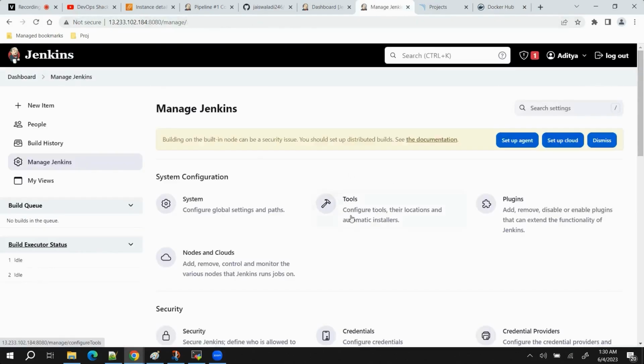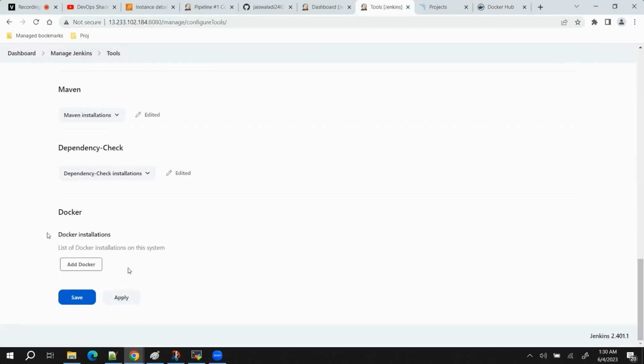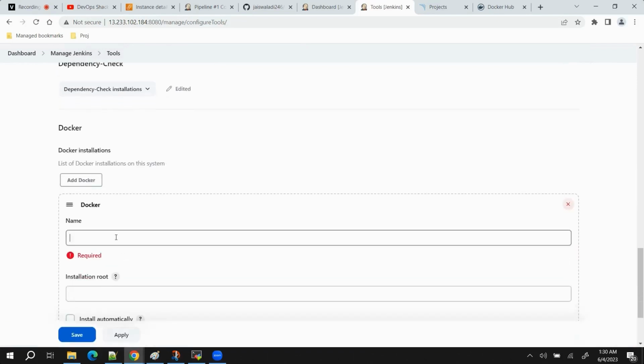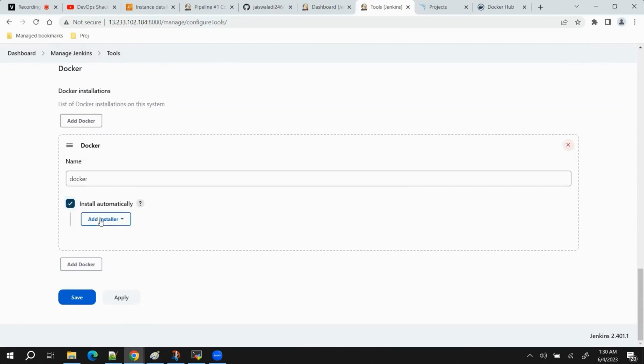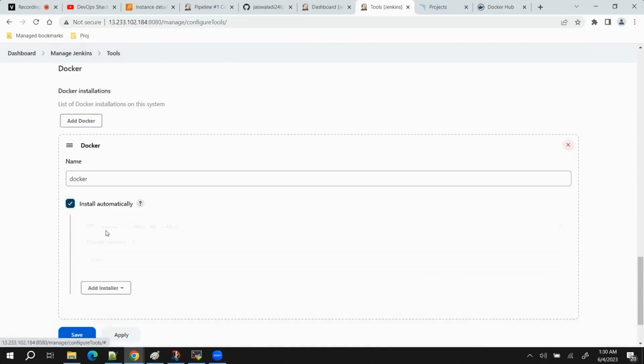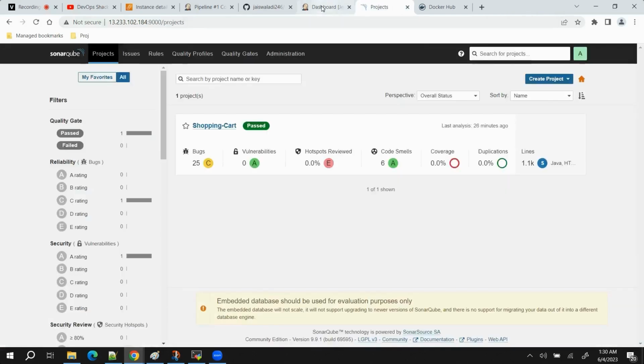Now we need to go to manage Jenkins, go to tools. Scroll down to the end, and you can see Docker installation. Here we will provide a name as simply Docker, and we want to use the latest version, so we will select the installation source from docker.com, and version we will use latest. That's all. Click on apply. So this is done.